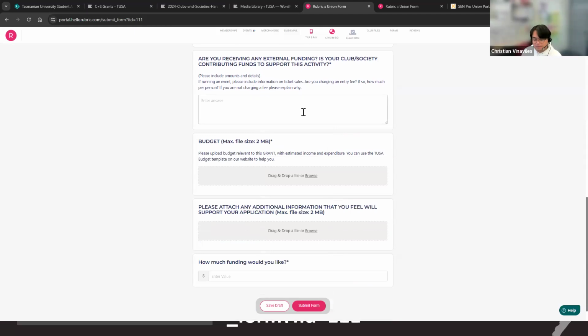For example, if you're running a big event and it has coverage for a grant by, say, the council or any other body, that's something you'll also need to include for us to consider. The next bit is where you upload your budget template. We have a finance template on our website, which you can also find as a link on our flowchart, and then you can attach any additional information that you feel will support your application.